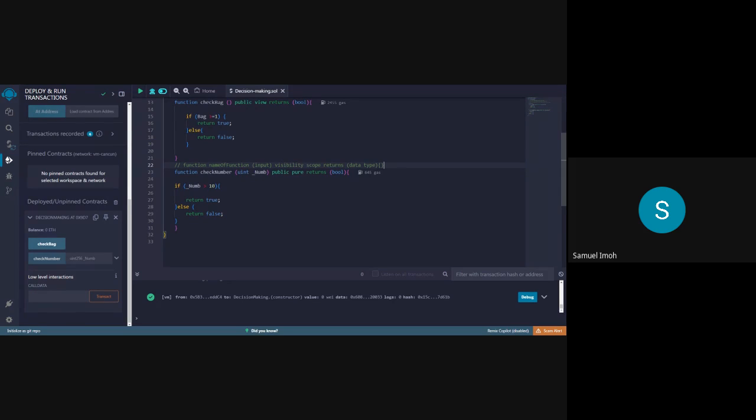Okay, public can be called even outside the contract. If you put it in internal, that means it can only be called within the contract. If you put it in external, that means it can be called outside the contract. So there are limitations to how these functions are called depending on your visibility.